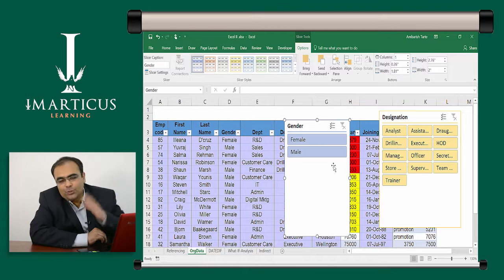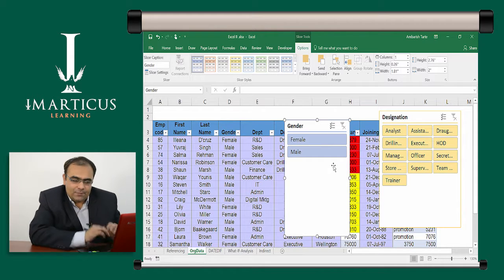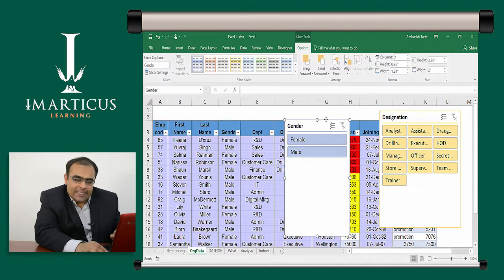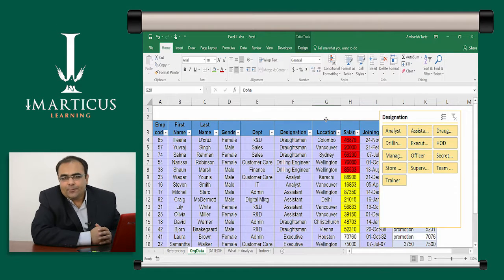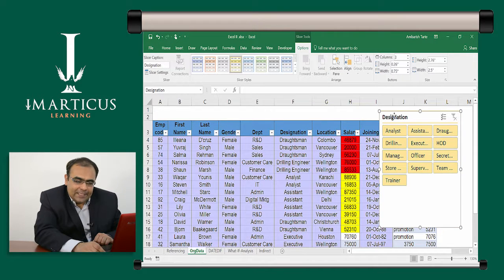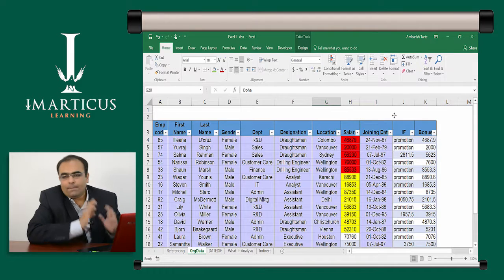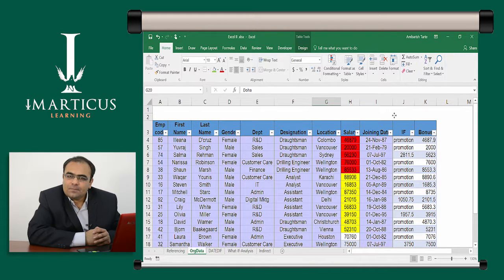If I do not wish to have the slicers anymore, just like you would do for an Excel graph which is available in the same sheet, I can click on the boundary of the slicer and I can delete on the keyboard. Again, I can click on the slicer and I can use the delete button on the keyboard. Back to square one where there are no slicers.